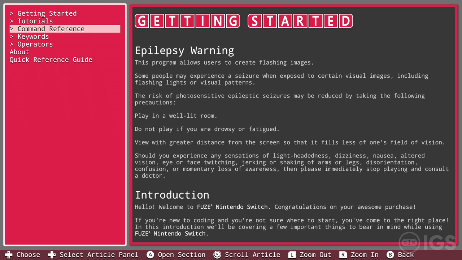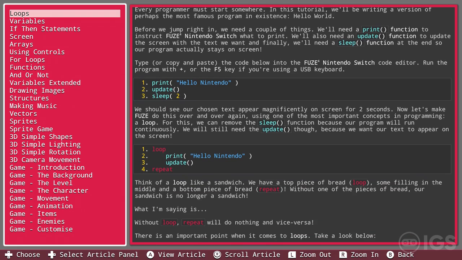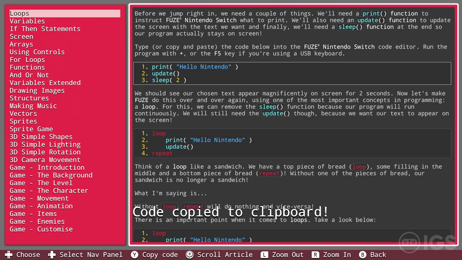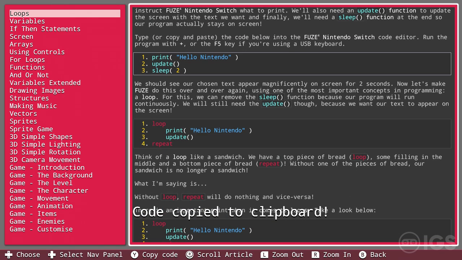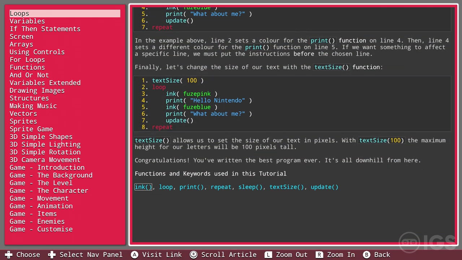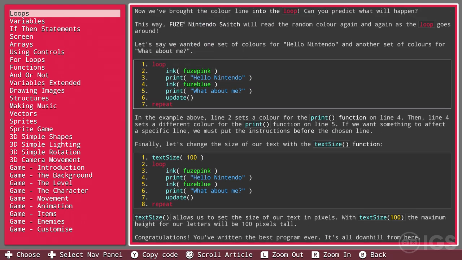Let's go here quick, very excited. Tutorials here. So that's cool. We have our loops there, our variables, if statements, if then. Loops here. So we can actually copy the code here. So we copied this here, let's see.